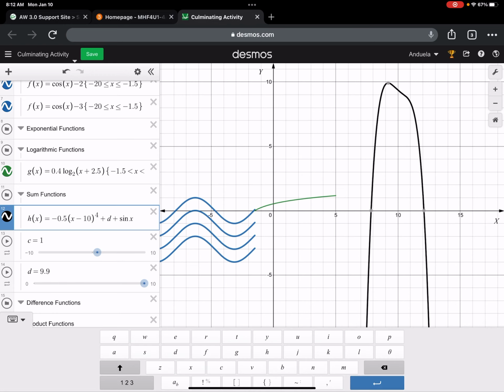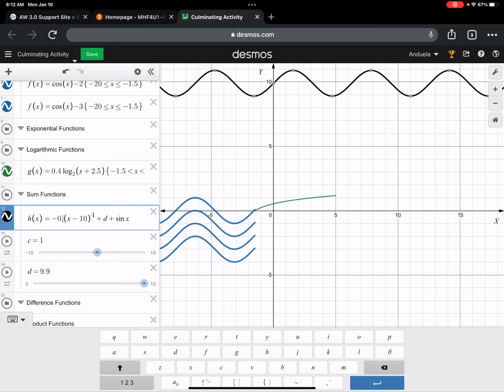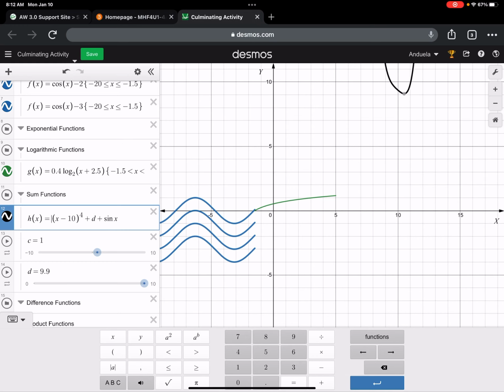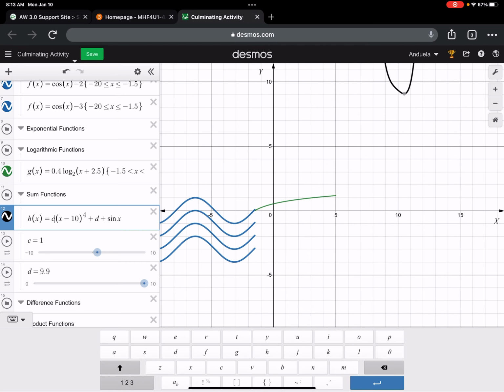So what I am going to do then is add the slider C at the very beginning, so on the polynomial function. So let's add a C here. Okay, and let's see what happens to our graph.